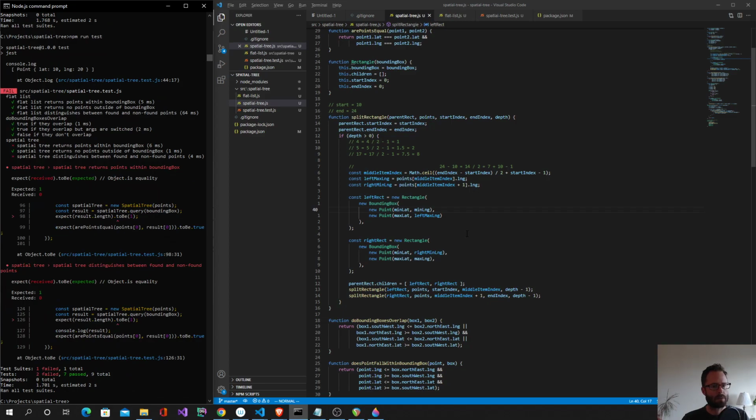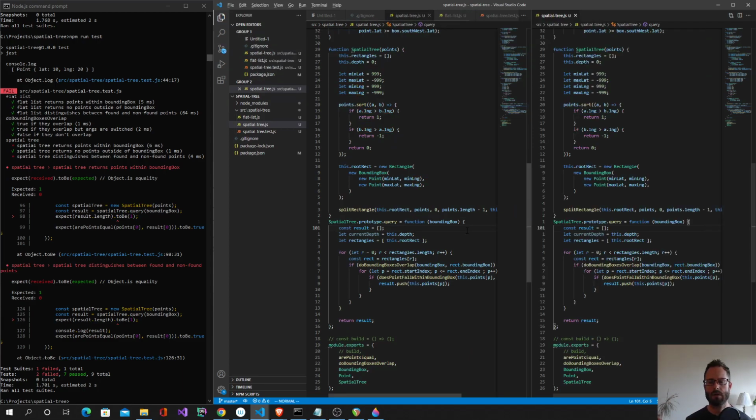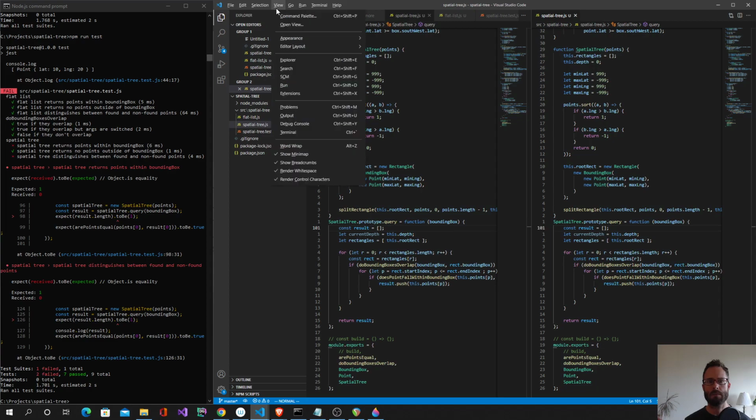All right, let's see what's going on. So spatial tree returns points within bounding box. So we're receiving 0 for both. So let's check out our tests just to make sure we're doing things correctly. And I'm actually going to open up a new split here. I'm going to hide my mini map so it's easier to see.